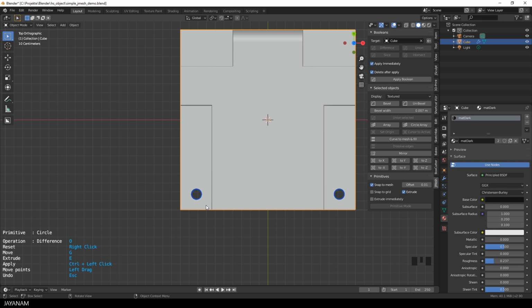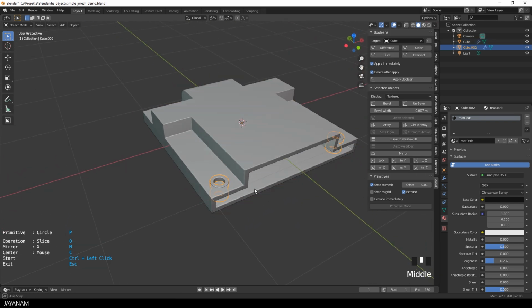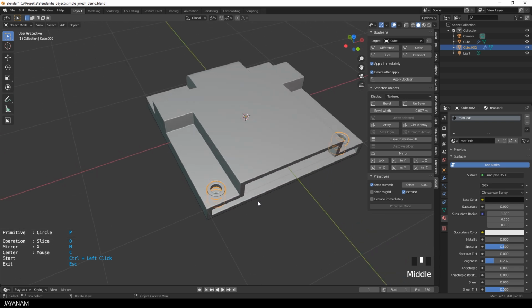And now comes the next feature. I want to keep the position of the primitive because I want to slice around the cut. So I change the operation to slice, then I right click because then I can resize the primitive but keep the location as is. And then I press Ctrl left click to add the slice. A new object is created and the bevel is still active.